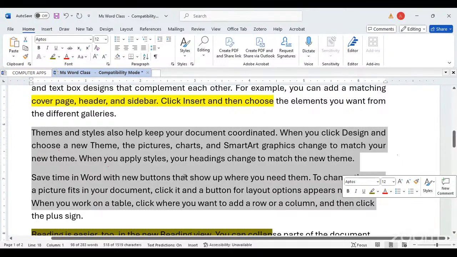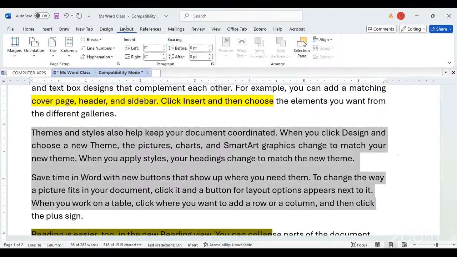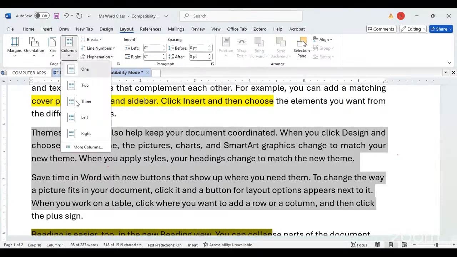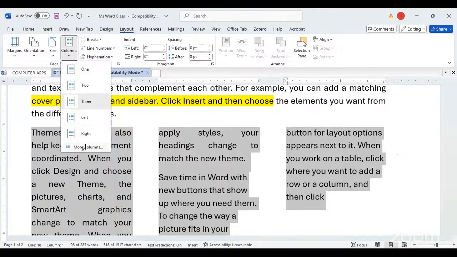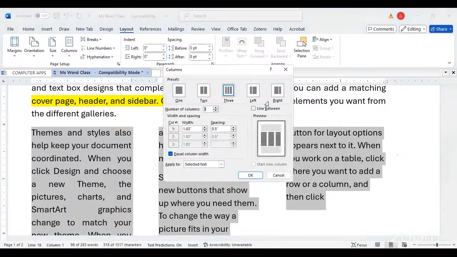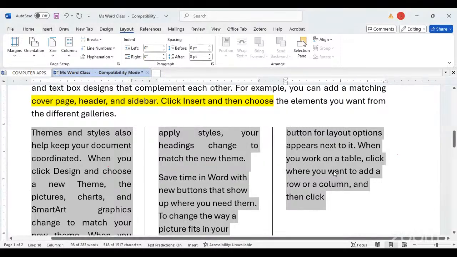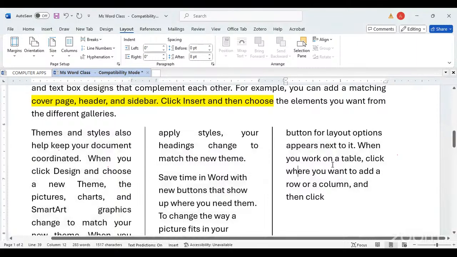So select whatever, like what I have selected, come to layout, come to columns here, choose the number of columns you want. I chose 3, that's why we have 3 columns here. You can still go ahead and say, I want more columns. And then within the columns, I want to have a line in between. And then you just click OK. You shall have a line in between the different columns.